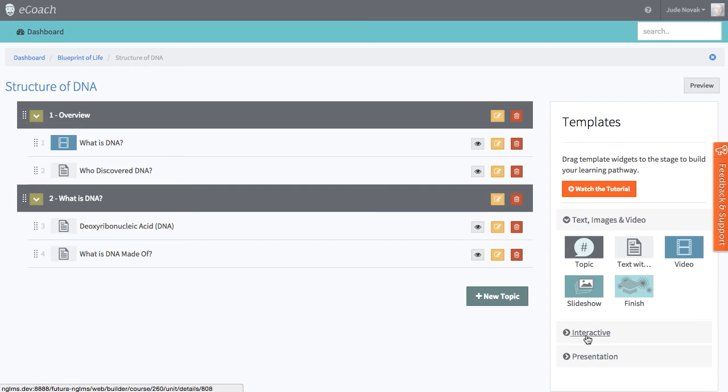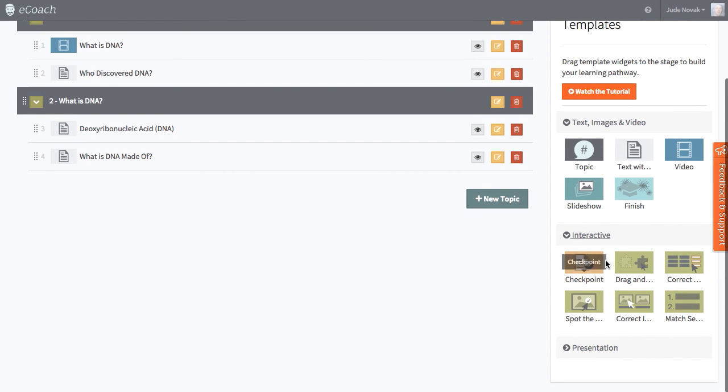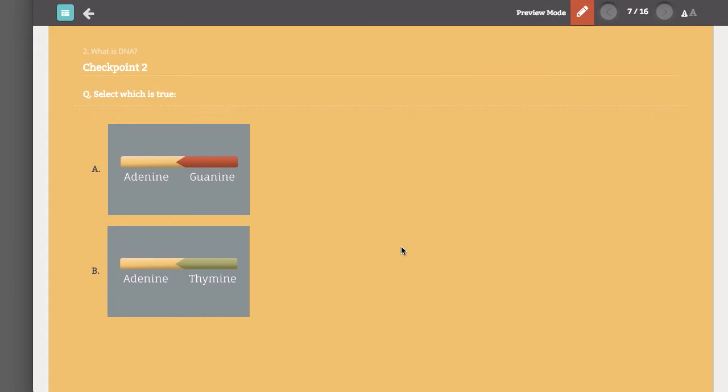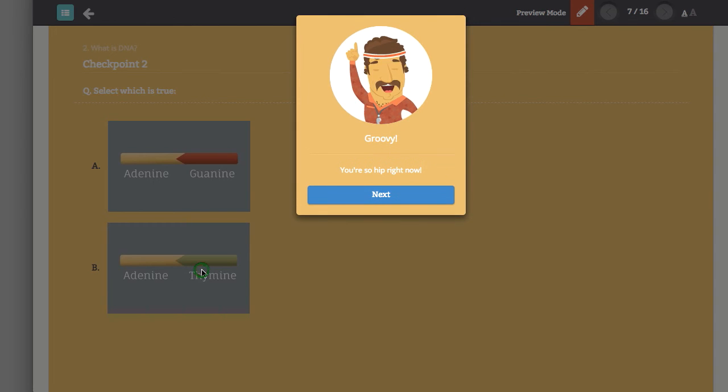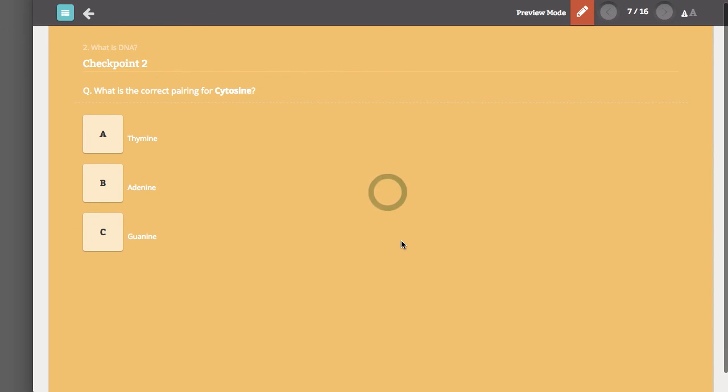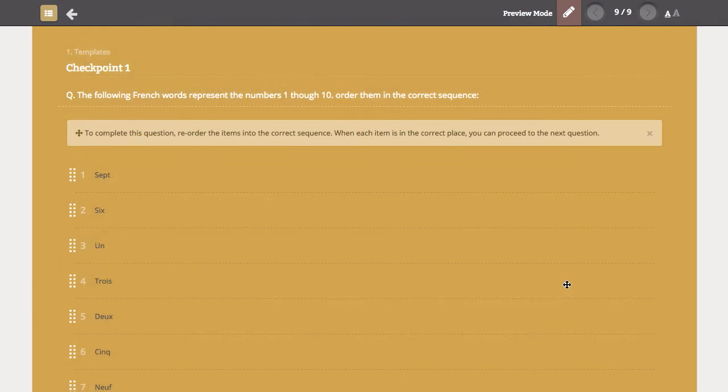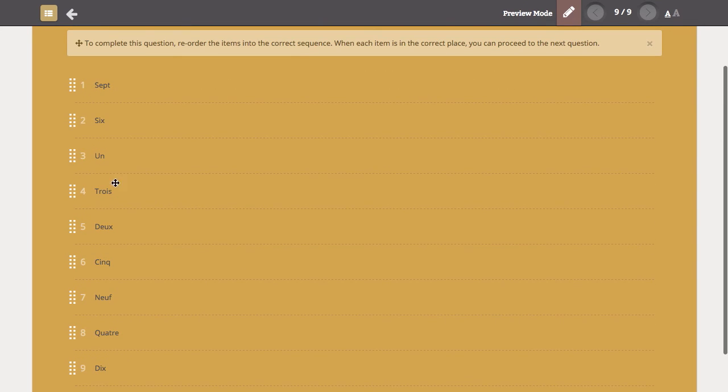Checkpoints are designed and built within the interactive panel in the Learning Pathway editor. They're designed as practice exercises to help students identify their strengths and weaknesses and target areas that need work. Once you've mastered creating quizzes, you'll be able to easily build checkpoints using the Learning Pathway editor.